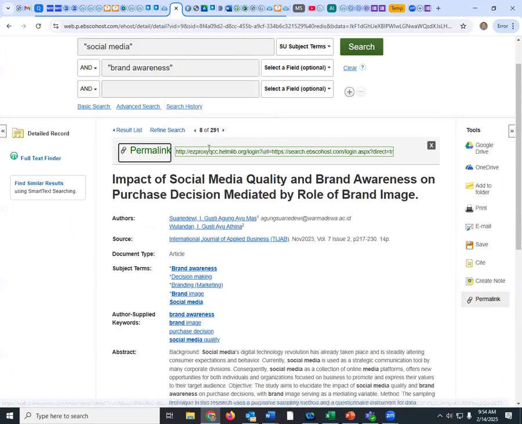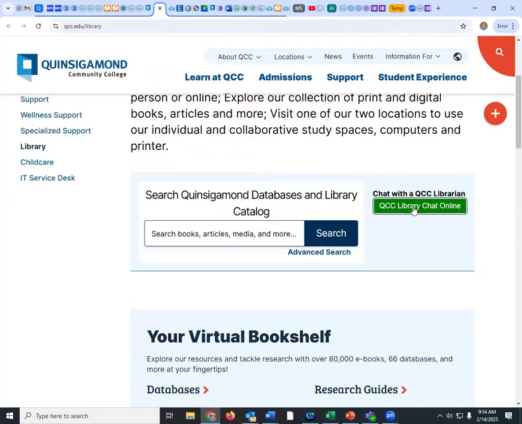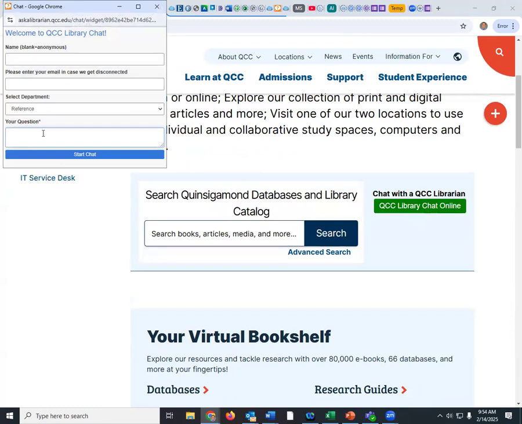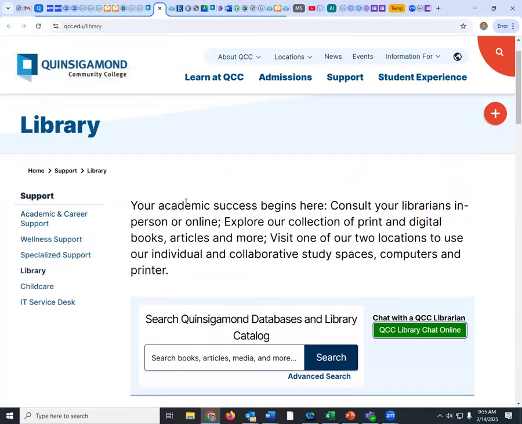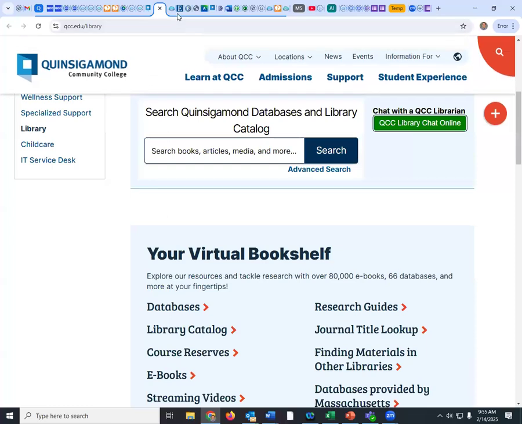So you can grab the permalink. If you're having a hard time finding the article, just go ahead and go to the permalink and then go back to the library page and go to the chat button here. You can type in, how do I find this? And then paste in the permalink there, fill out your name and information there, and then start the chat and we can help you try to find the article. So definitely utilize chat because it's available and it's there for you.